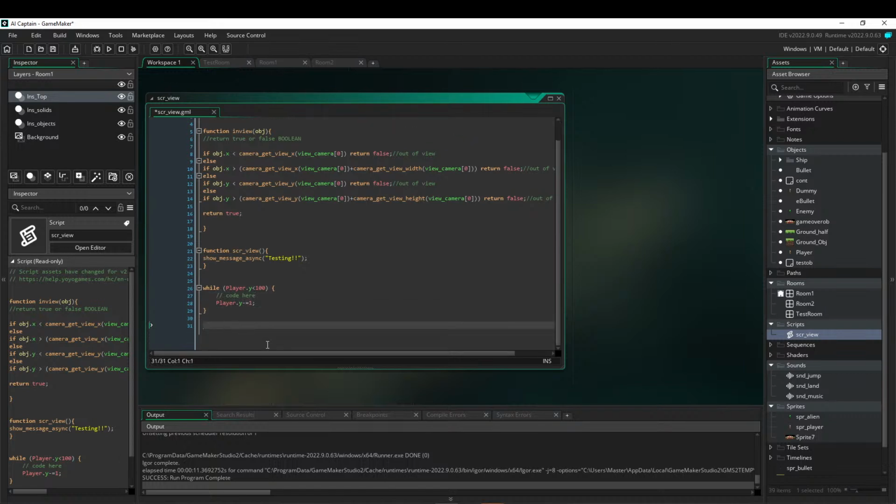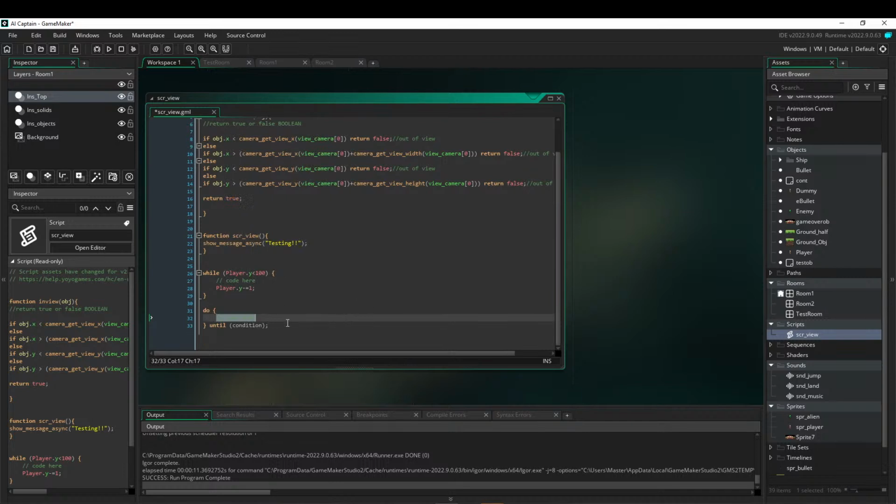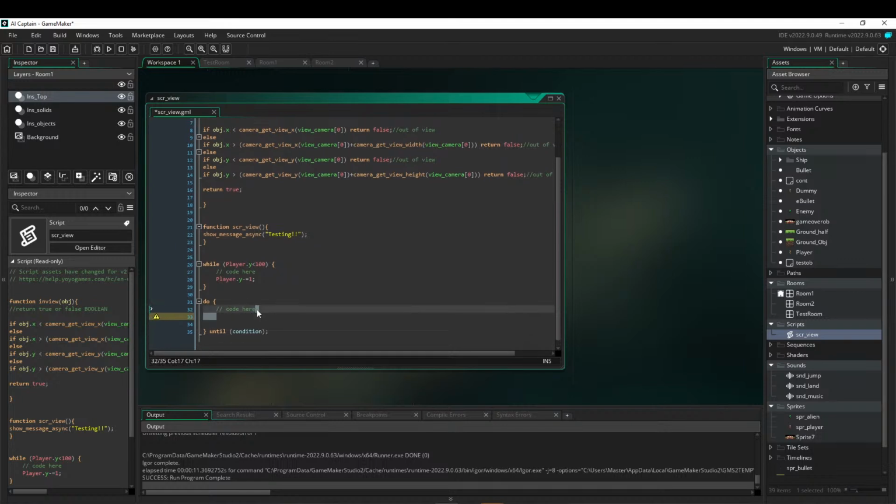And the next is a do until loop. So this is very similar to a while loop, but we're using the do until. So it's going to execute all the code here until this condition is true. So we could do the same thing.